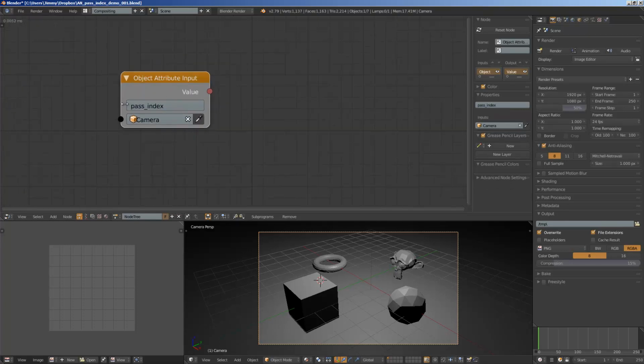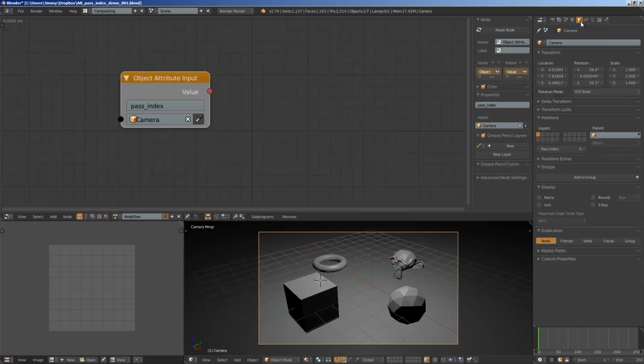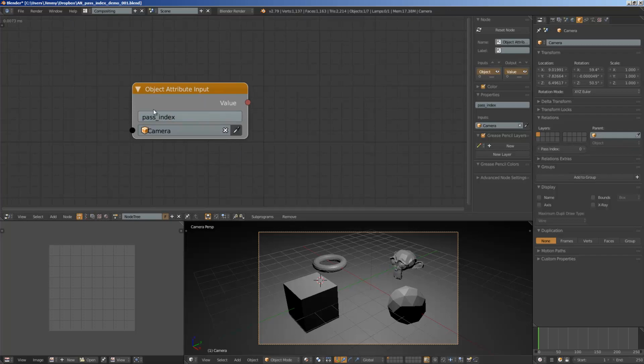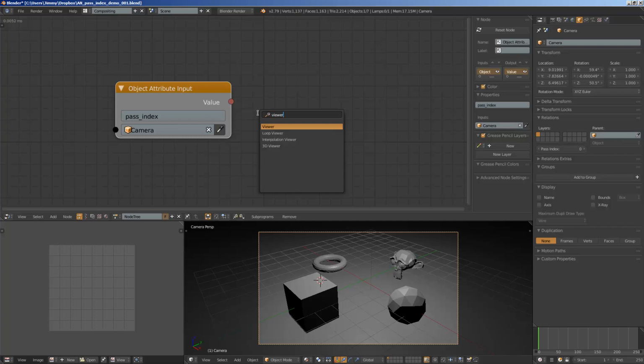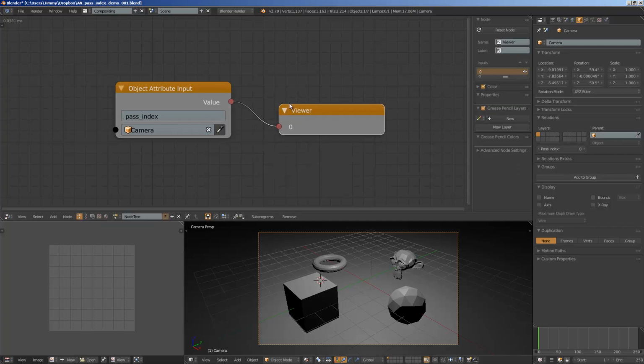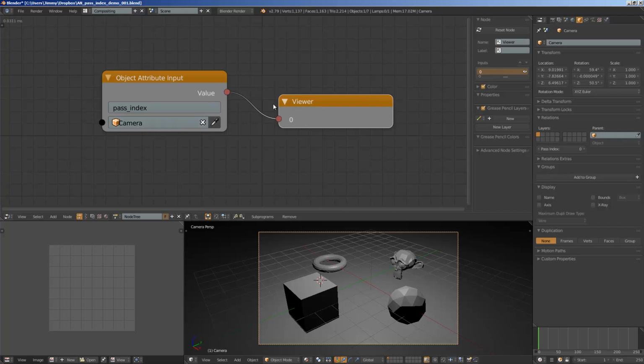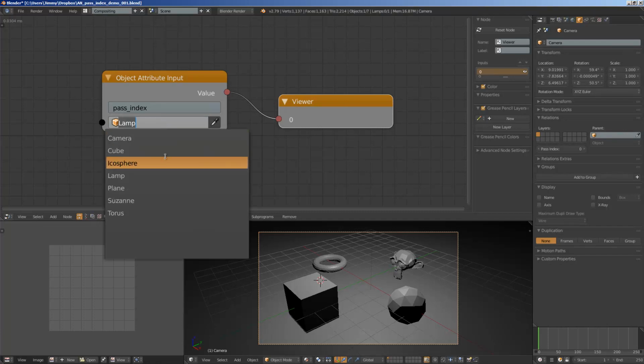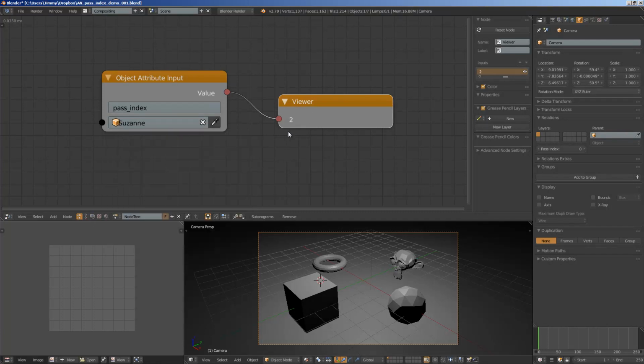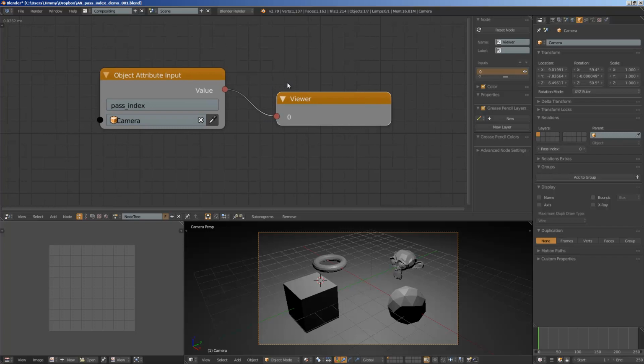So what I like about path index is that it's kind of like an attribute that exists on any object in Blender, no matter what type. So this can be really useful, and it's actually very easy to see what the index is. In this case, okay, the camera has a path index of 0, so if I change it to cube, also 0, icosphere, Suzanne, so that's actually good for us.